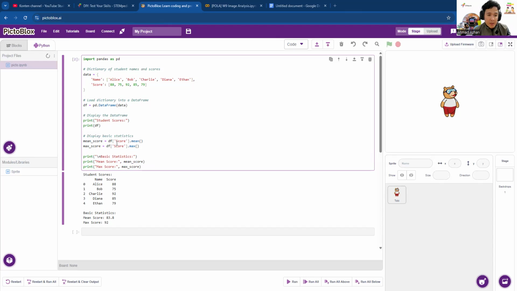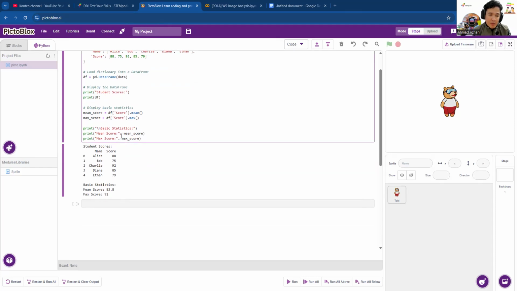Then the basic statistics: the mean score, and I will show you the maximum score that a student has. After that, I print the basic statistics, and also the mean or average score, and the top score in the class. These are the kinds of insight you can quickly pull, even from a small data set.